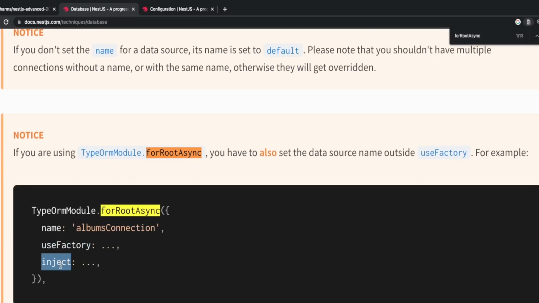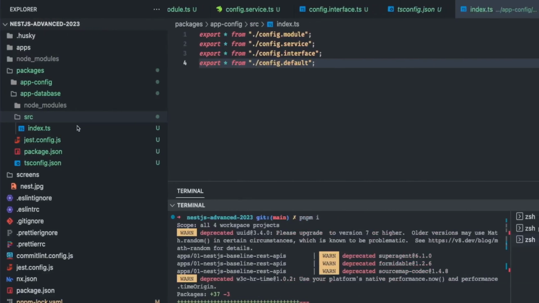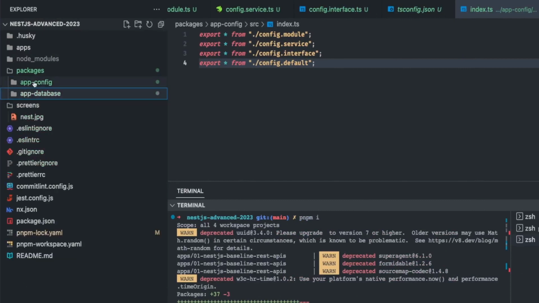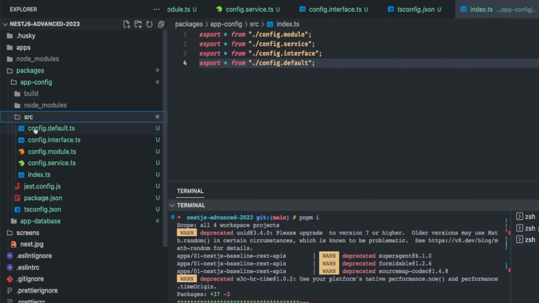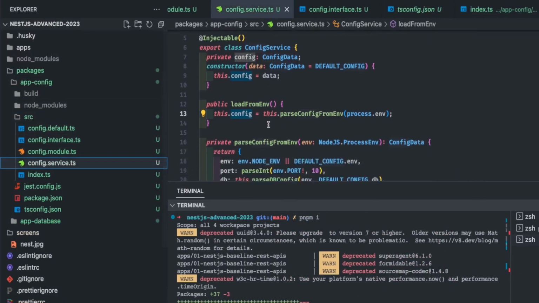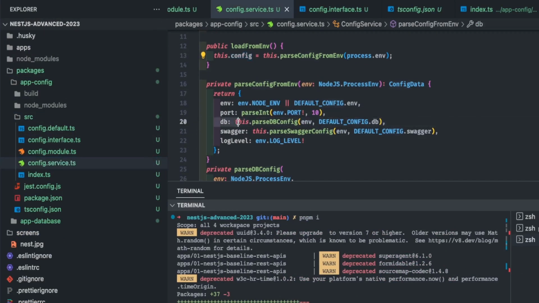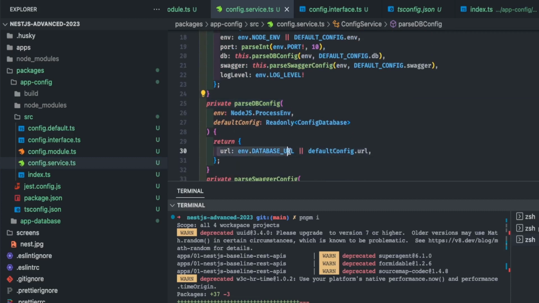So here we are going to inject the config service which we have just built, and if you look at the config service, it has this configuration variable. It is giving me the database URL object, right? Database URL. So you need to put that in the env, and we should be able to initialize the database module. So okay, this is app config.